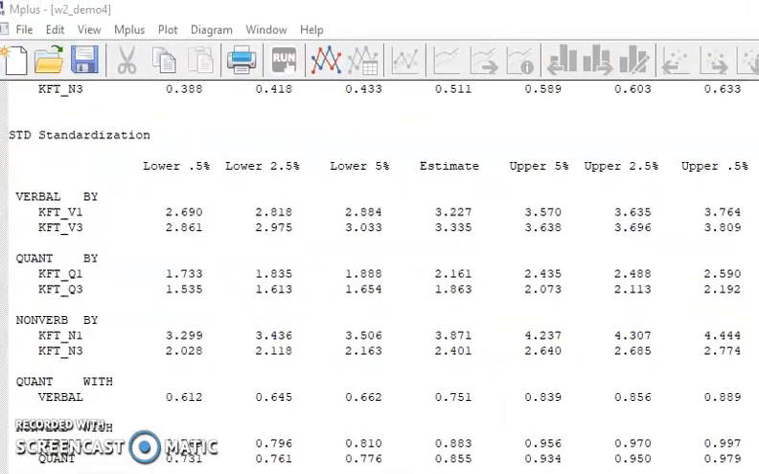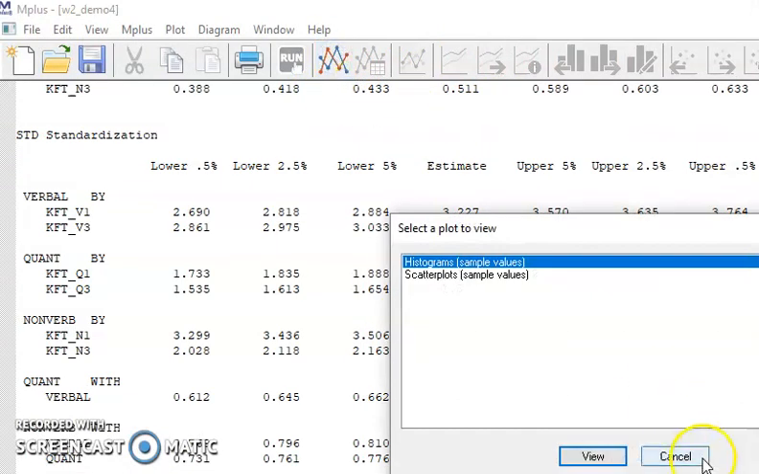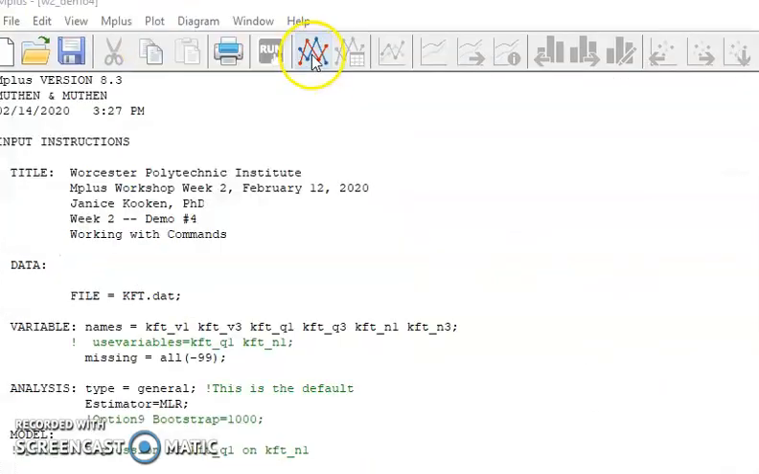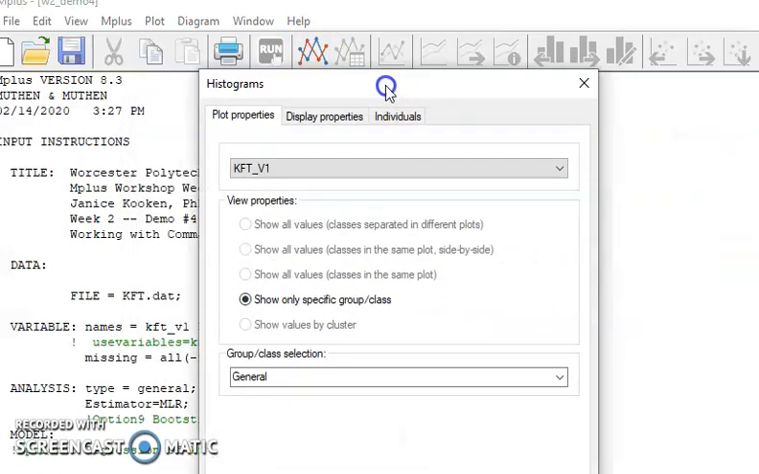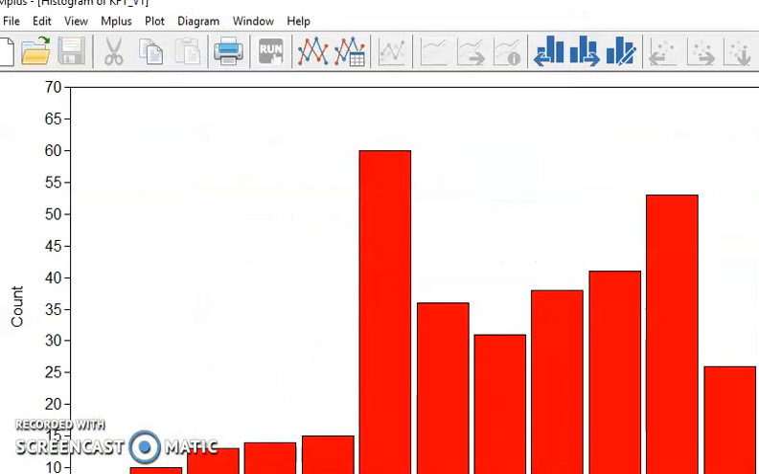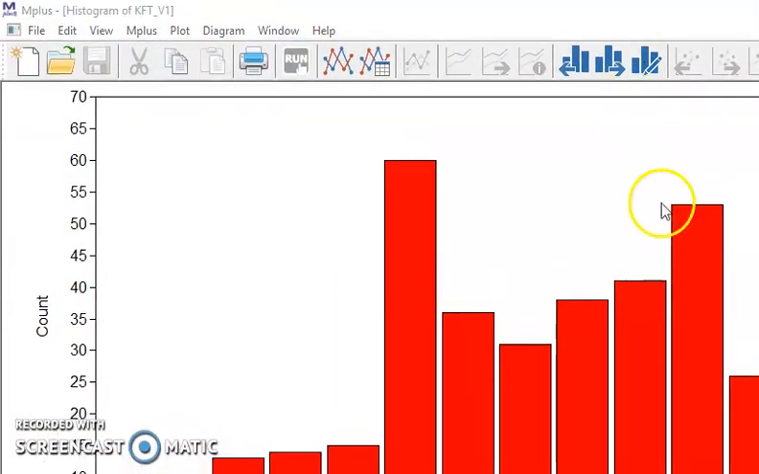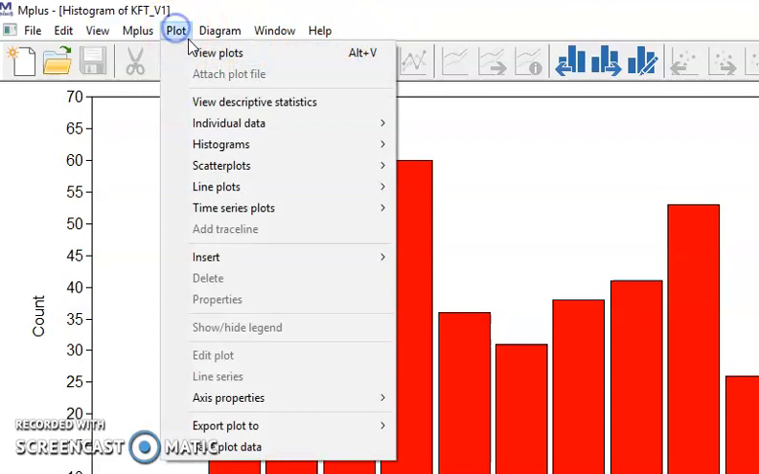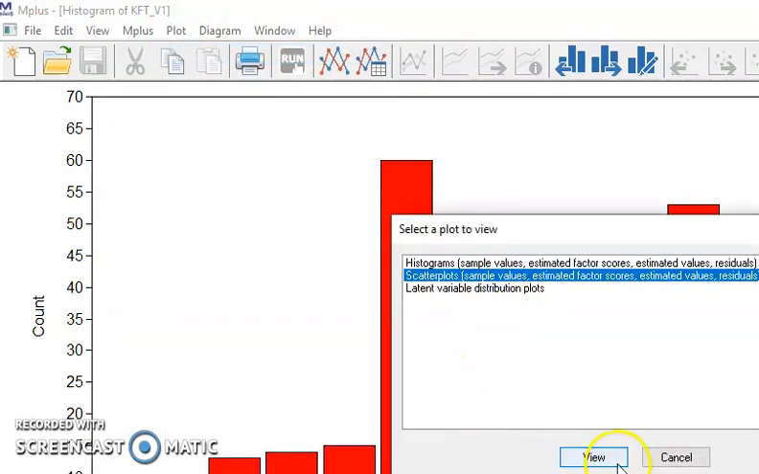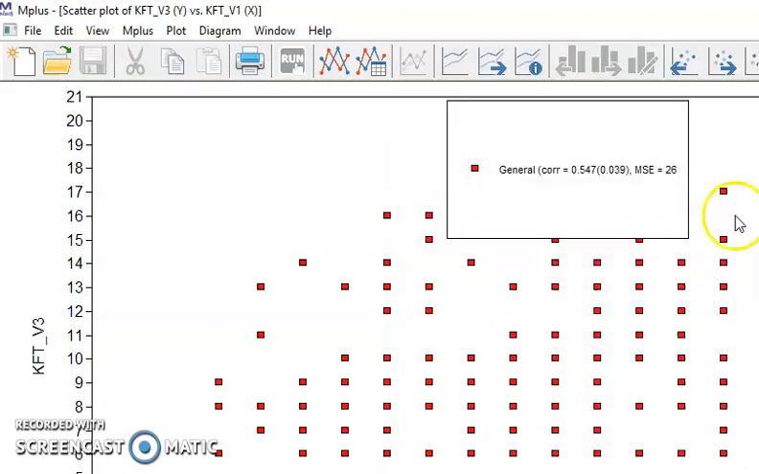And one other thing, I'm going to go all the way up here. This is again on the output from running a CFA. I'm going to look into plots. I can either look at there or here. So I'm going to make this selection, and I want to look at histograms. So that'll give me the histogram for KFT underscore V1. It's hard to show that with a screencast. It's easier to see if you saw my entire screen. I can also choose scatter plots, so I could look at the scatter plot of two different variables if I had an interest in that as well.